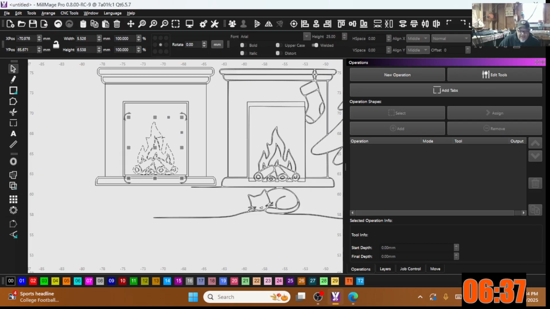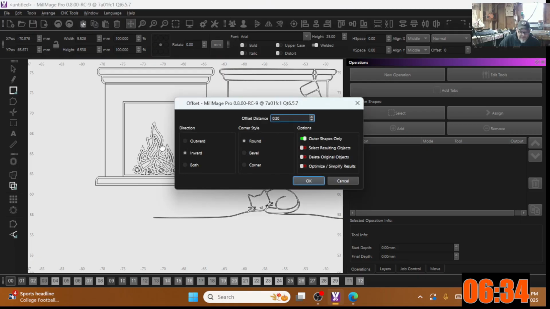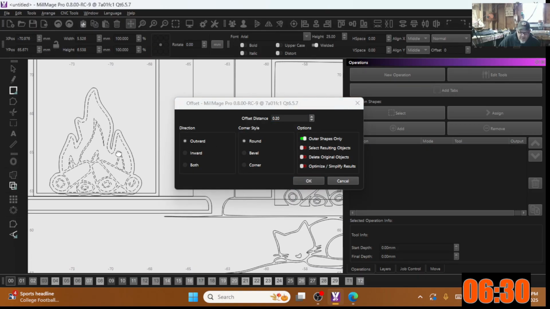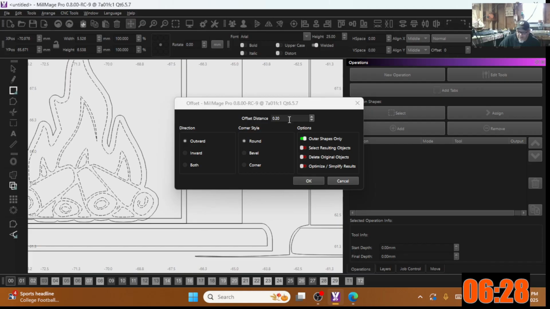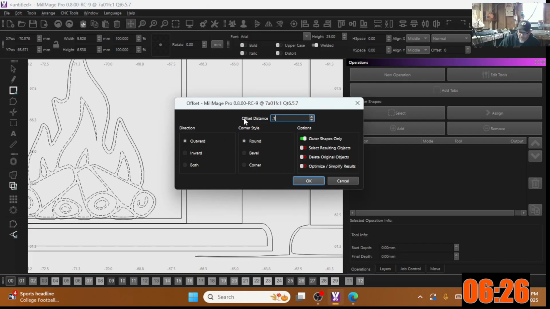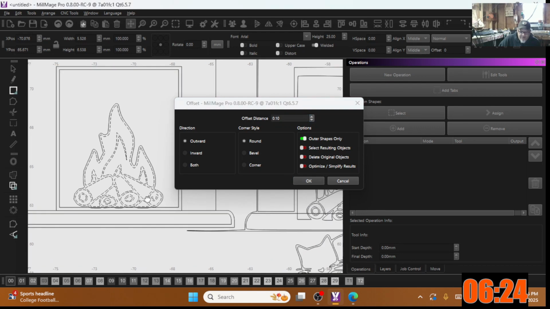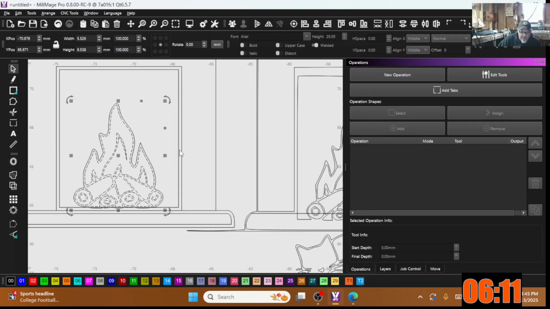Now we're going to want to offset that as well too. So let's offset that outwards. And 0.2, it's going to be kind of hard to get a bit in here working, so let's go ahead and do maybe 0.1. And I think that looks pretty good. We're out, we're round. Or do we want it to be corner? Let's go ahead and do corner. I think I like corner better. That's going to match more of the flames. And hit OK.